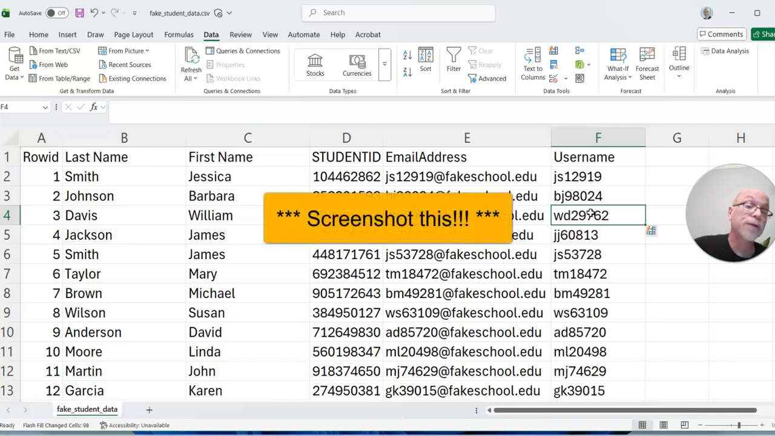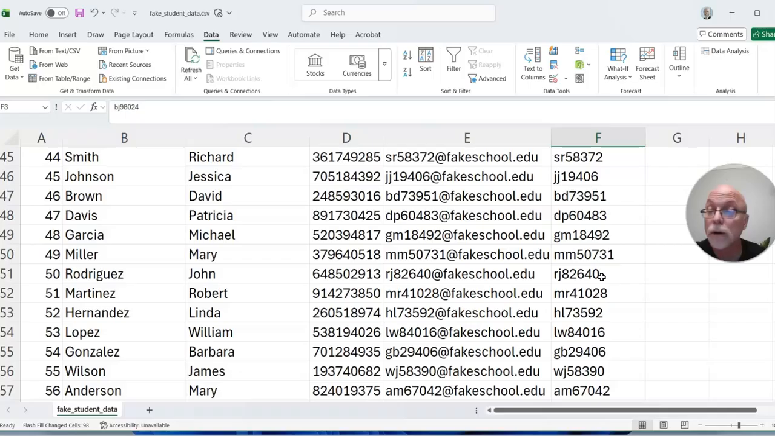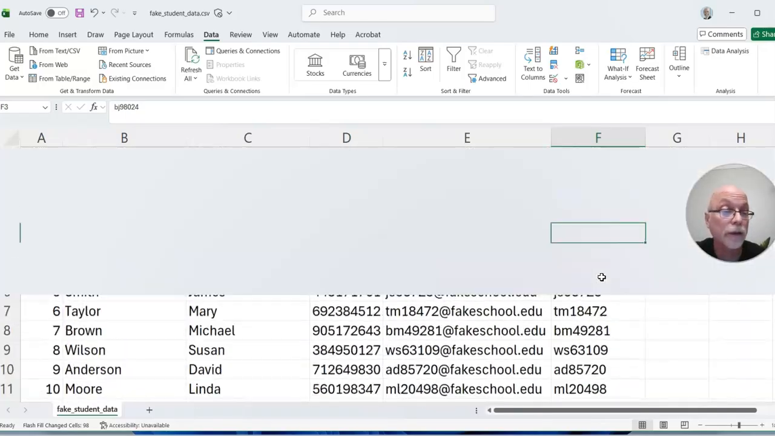Look at that. That was called flash fill. What Excel did is it recognized the pattern. It looked at this line, it looked at this line and said, oh, I see what you want. You want to take out everything to the left of the @ sign. And it just completed that for me for all these records. There's 100 students here, and I didn't have to type that over and over again.